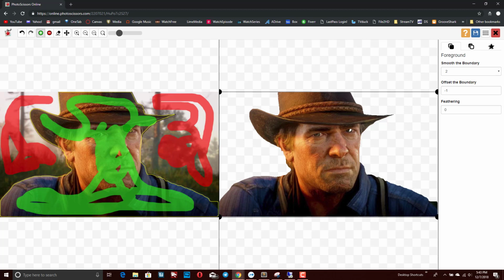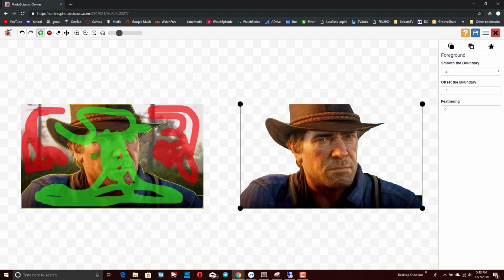And I can go ahead and fill in his eyes here. And just like that, it's actually updating in real time. You can see that it's already pretty much removed the background. Now if I wanted to here, I can go ahead and put a little bit more green here to try and capture more of the detail there, but that's pretty good actually.